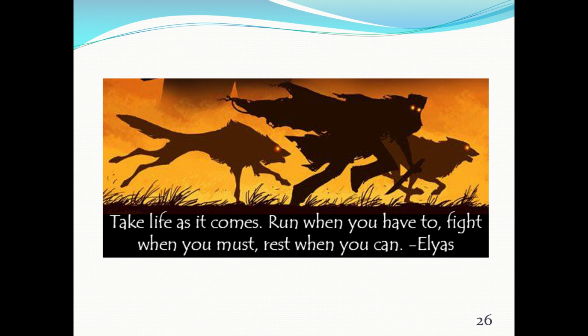And then here's a comic for you. Take life as it comes. Run when you have to. Fight when you must. Rest when you can.